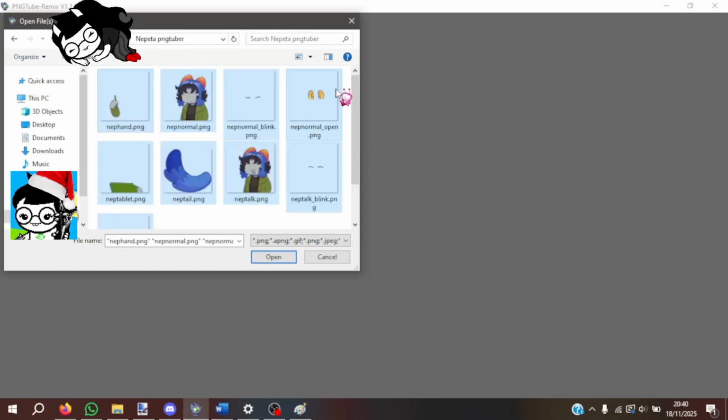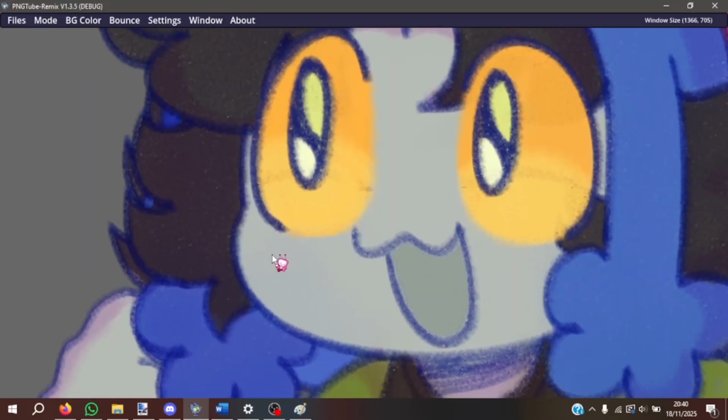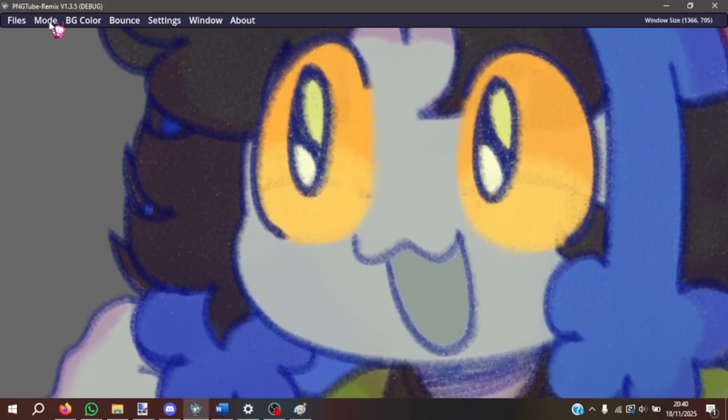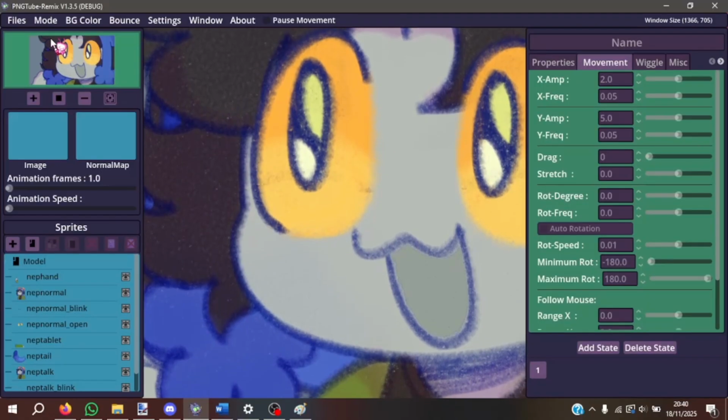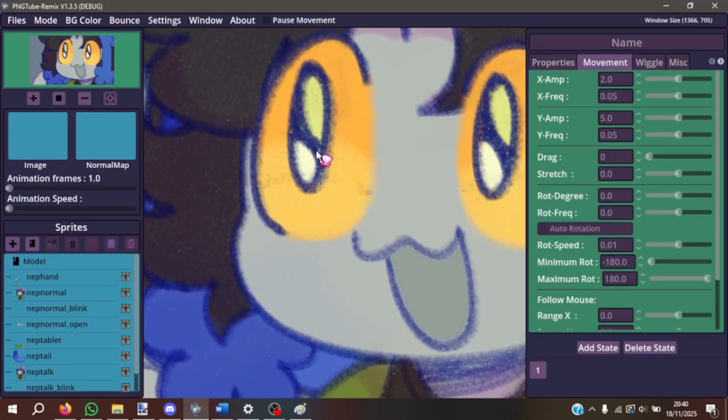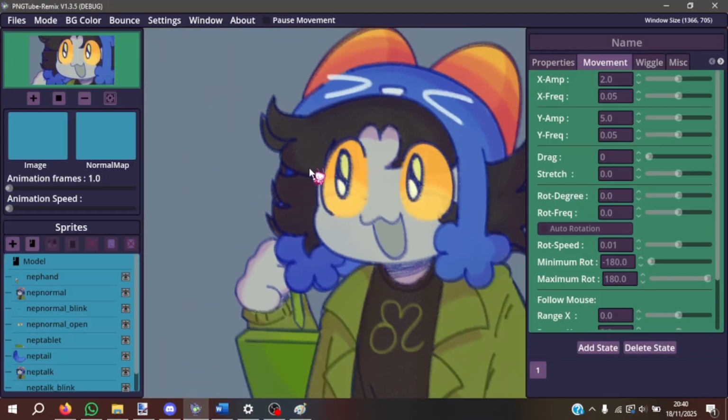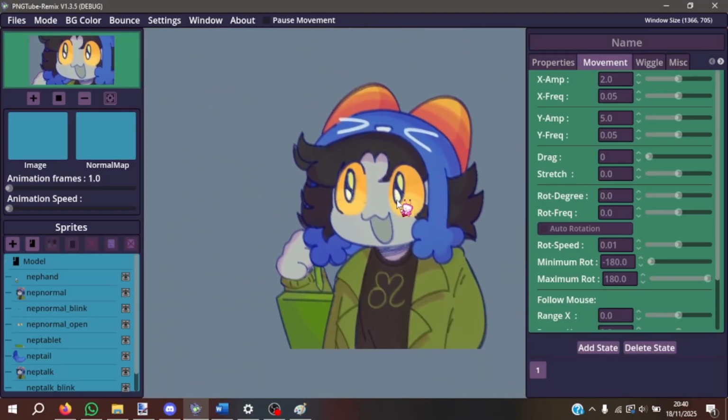Okay, so you just want to select all of this, and click open. Something I realized I forgot to do is go to mode, and see, I was on Pngtube mode. You're gonna click editor, and that's where all the funky part is at. It's extremely zoomed in right now, so you're just gonna zoom out with your mouse, and boom.